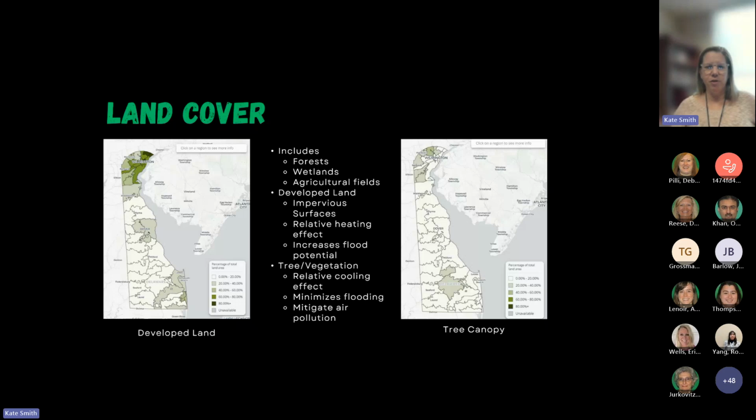Any picture that looks like the pictures on this slide are taken from My Healthy Community, by the way. So this is what Delaware looks like. The left is the developed land. We see a lot of developed land in Wilmington and up in Newcastle County, which is kind of obvious if you think about it. But we also see tree canopy in some of those areas of developed land. So that's a good thing, right?